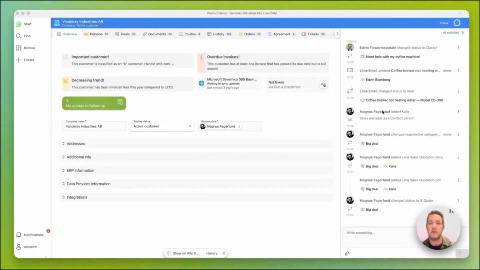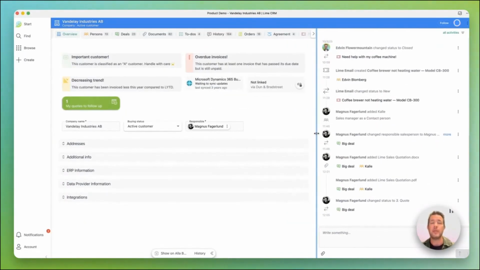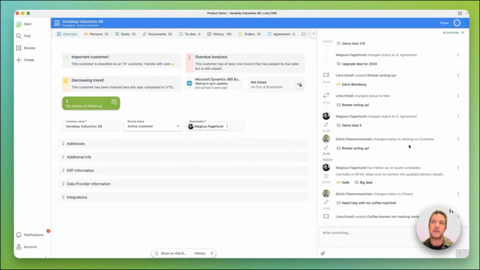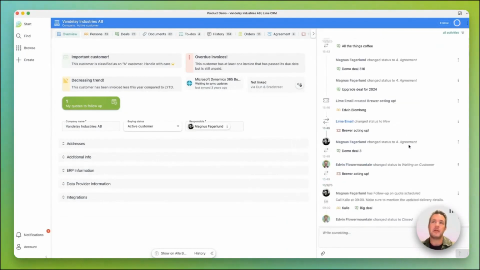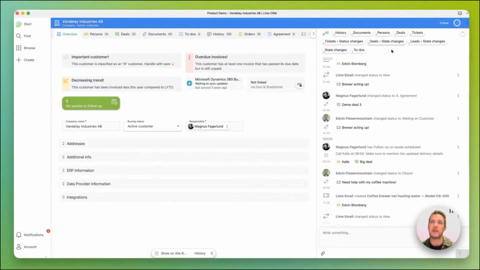On the right side, you always have the activity feed available at your fingertip. Another tip that I have is that you can actually expand this to make it a bit easier to read, depending on how big a screen you have. But in the activity feed, we show everything that has been going on connected to where you are in the right context. So here we see tickets that have been created, documents that have been added, to-dos that have been added, and so on. This is always possible to filter using this button in the top right corner.